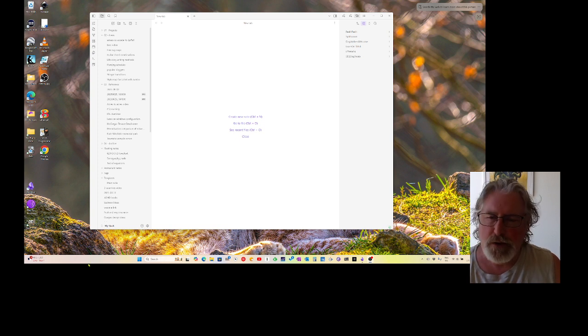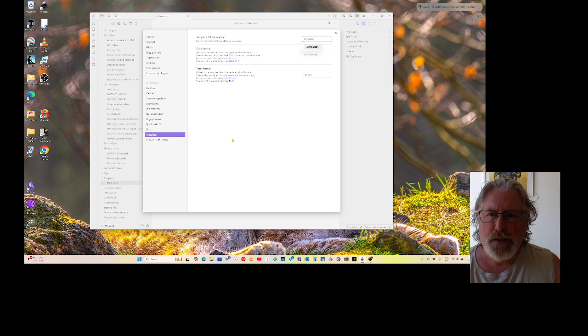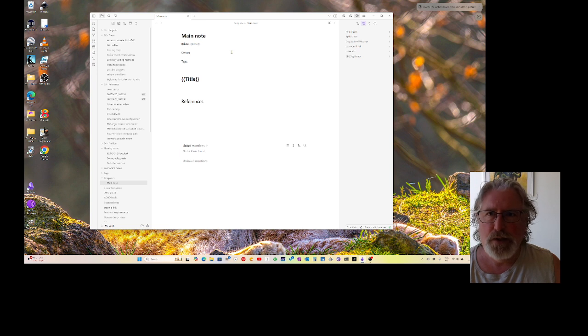So the first thing we want to do is make sure we've got a templates folder down here with a single note in it that looks like this. This format is pretty straightforward. What we need to do though is make sure that in the template settings we've got it linked to this file. That's all we need to do with that.